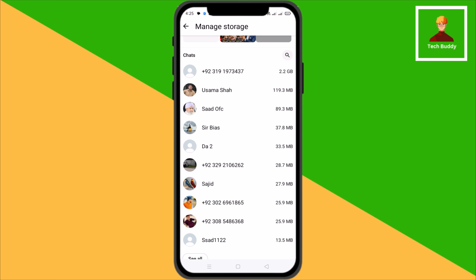Once you're done, go back to the Manage Storage page to check your available storage. That's it. This is how you can clear WhatsApp storage on Android.